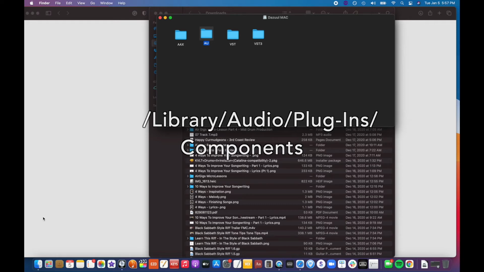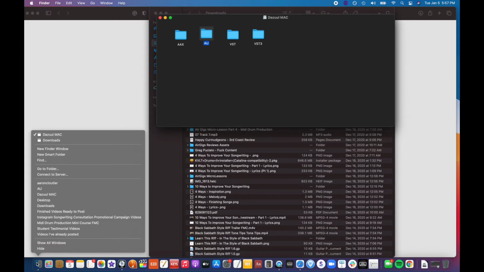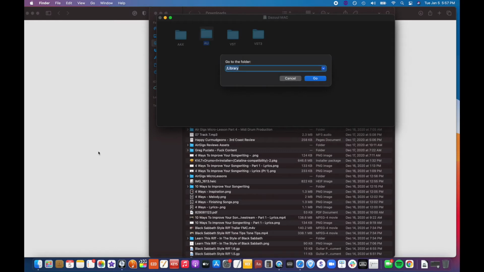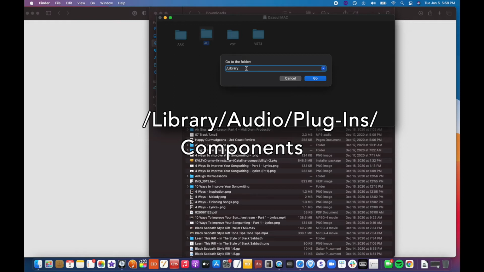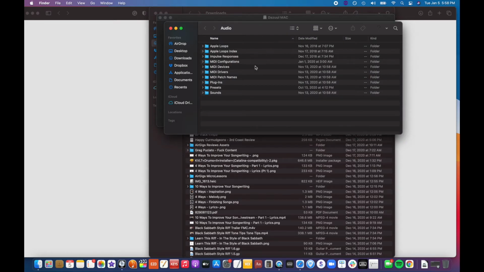So I'm going to go to the one /library/audio/plugins/components. The way that I can do this is go to Finder here, right-click on it, and then scan over to go to folder. And as you can see, it defaults to library, right? So I can just enter in the rest of the info here: /audio/plugins/components. And here we are. So I want the plugins folder here. Okay. And since it's Mac that we're talking about, I only care about the components folder right here.